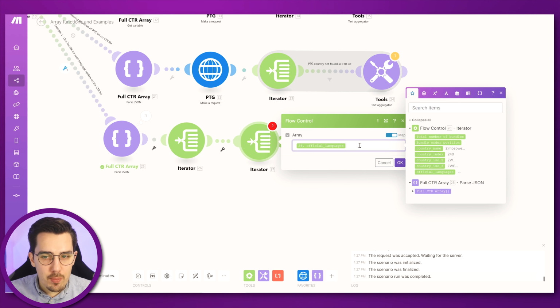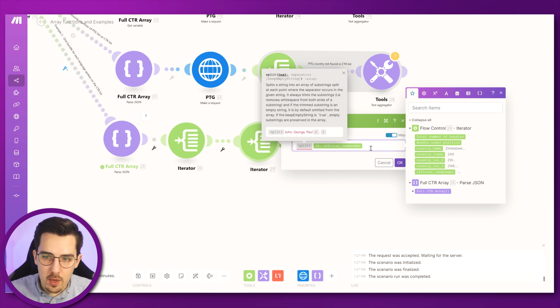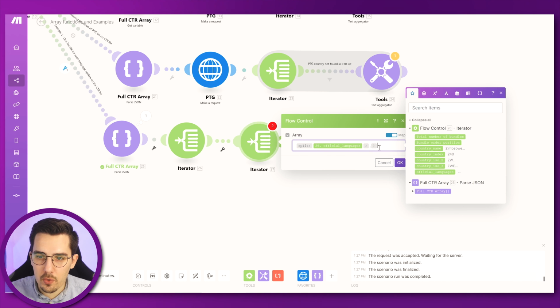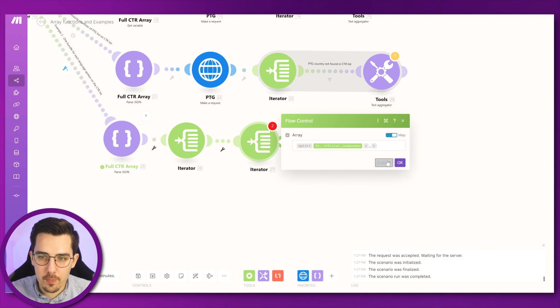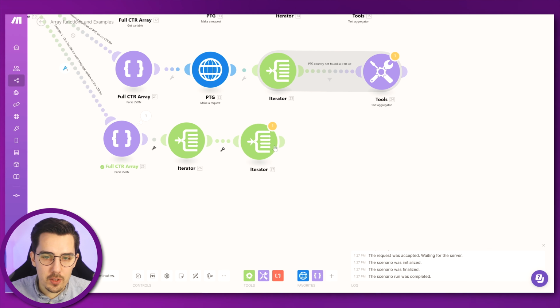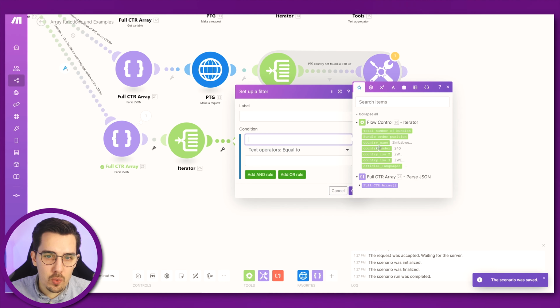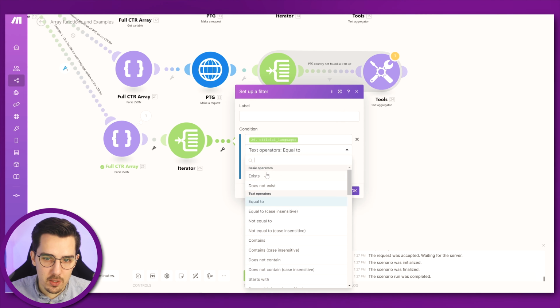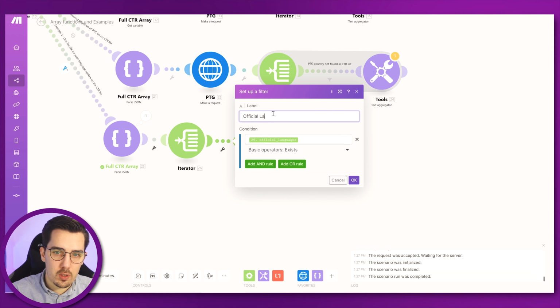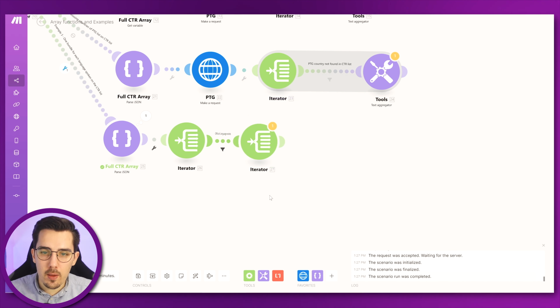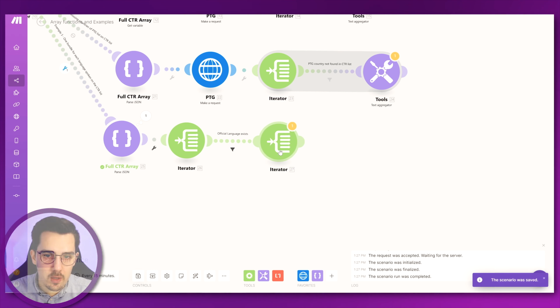Since they might be separated by a comma, we have to use the split function and then put a comma as the separator and a closing bracket here, parentheses. And now we would get out all the individual languages here. We can also say only the ones where official language actually exists, because we are only interested in these bundles.